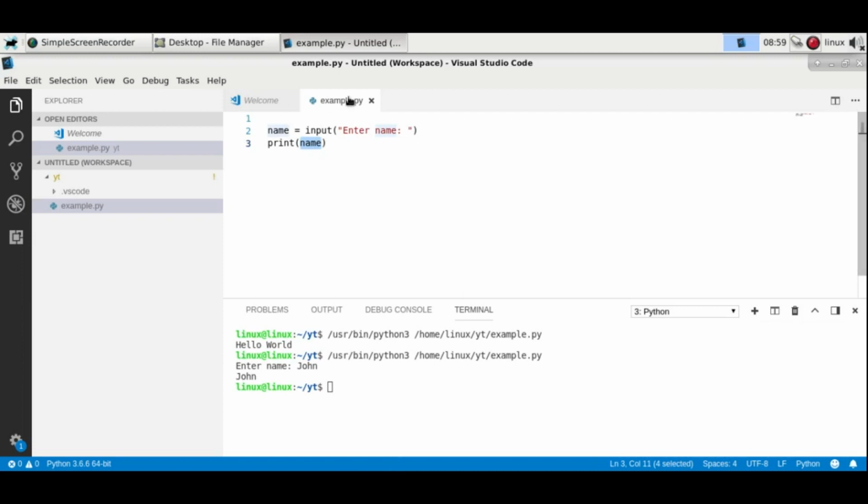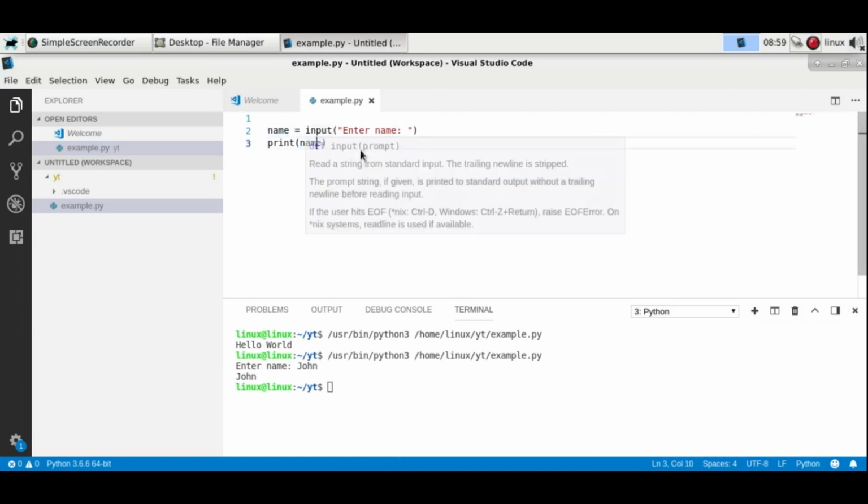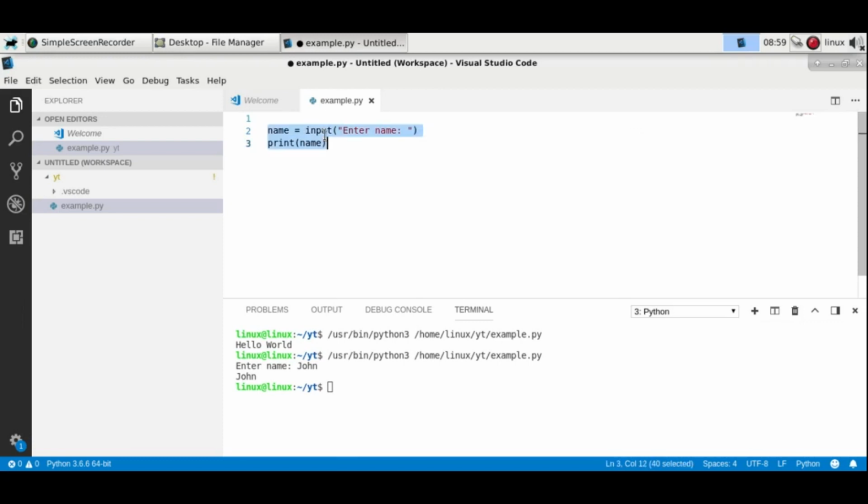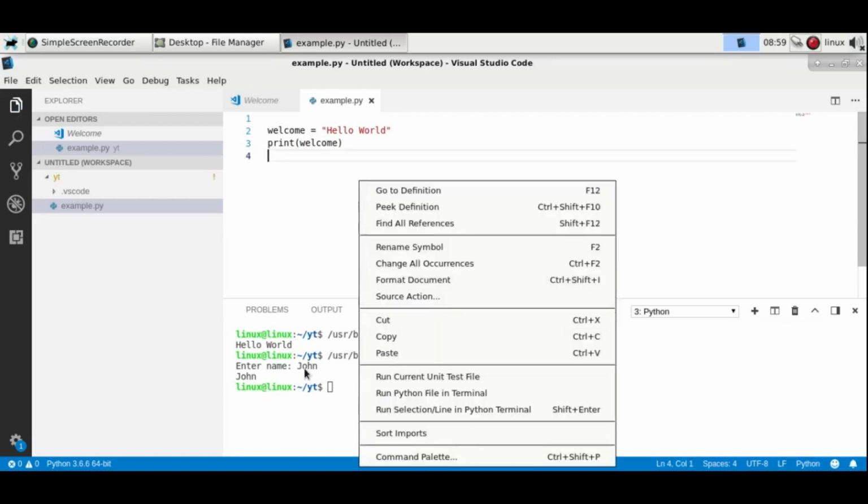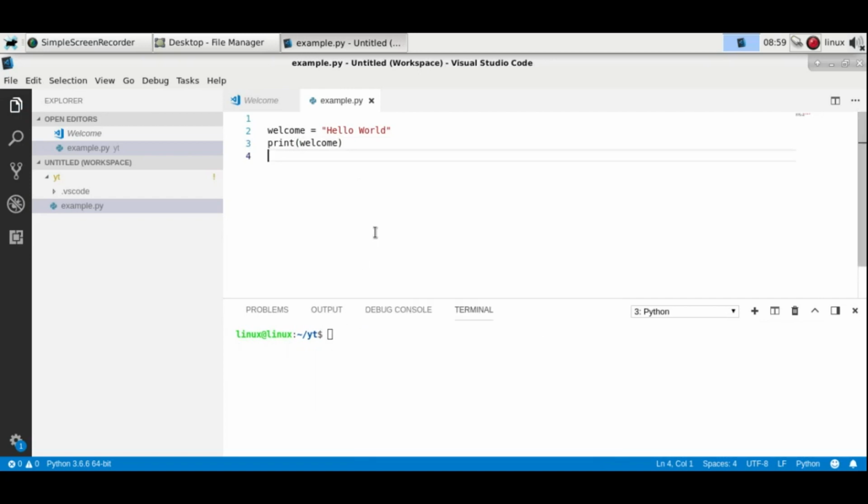Now variables can be text data, so you could have some variable, let's name it welcome, and you can output that text variable, which is called a string variable. So clear here and run, and you'll see the output. So this variable is shown on the screen.